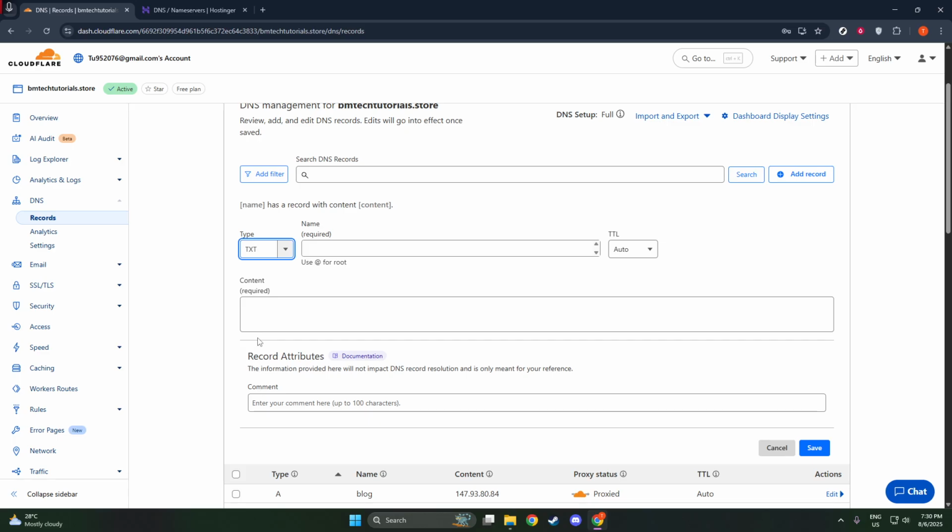Moving on, you'll input your TXT value in the content field. This is a crucial part because it could be a string of text provided to you by a third-party service, perhaps for verifying domain ownership or configuring email senders. After setting the content, you'll see the TTL, or time to live, setting. Selecting Auto is generally the safest option. This lets Cloudflare manage the timing, ensuring it automatically updates without your intervention.